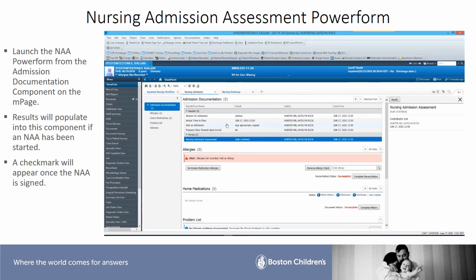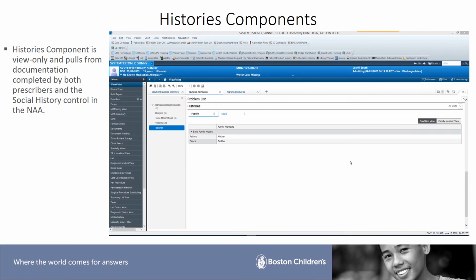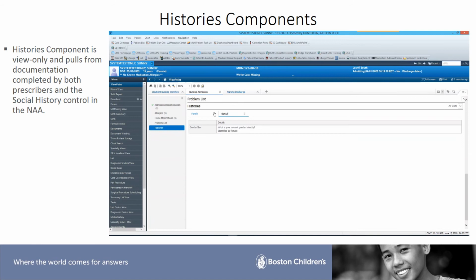Once you sign a nursing admission assessment for that patient, you will receive a check mark next to admission documentation, which indicates that this work is completed. The only other component that is on the admission nursing MPage is histories. This is a view-only component where you can view family history if the prescribers have documented it, and social history will pull in from the social history control, which is in the NAA.